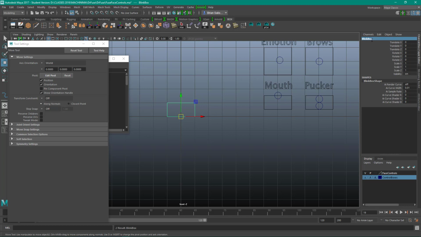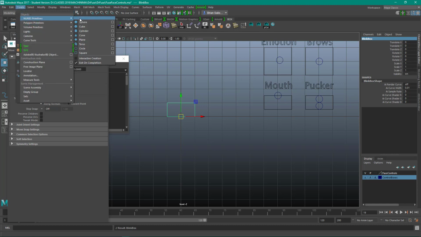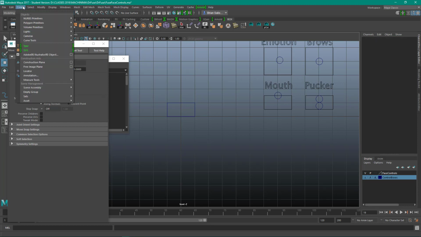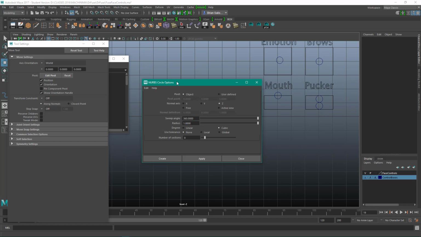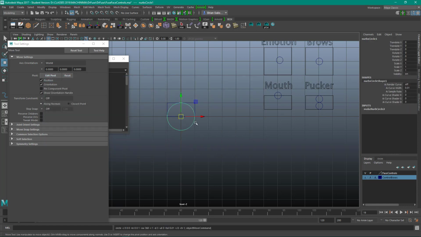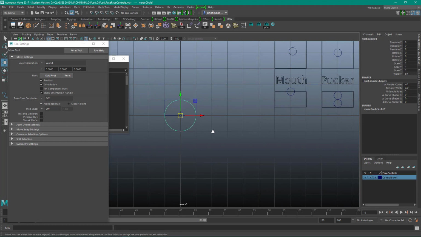And now what I need to do is add a blink control. So same thing, I'm going to go to Create, NURBS Primitives. I'm going to grab a circle, and I created that on the wrong axes. NURBS Circle, let's go to the option box, and let's make sure we're in Z. And I'm going to hit create. So now I've got a NURBS circle.